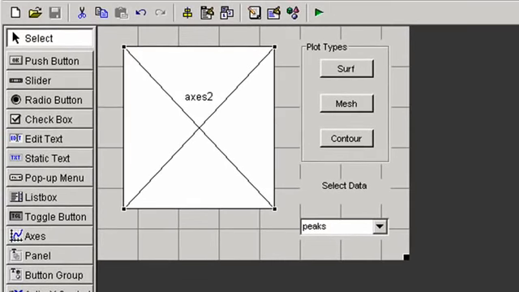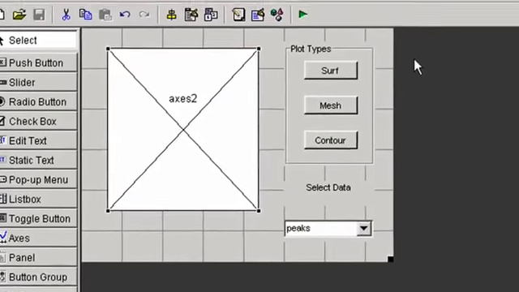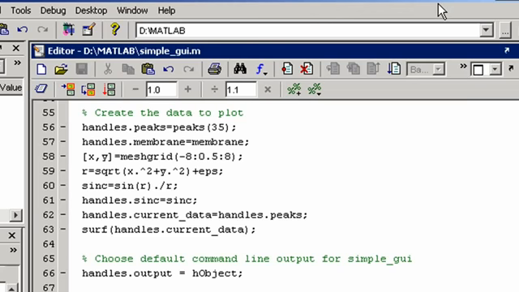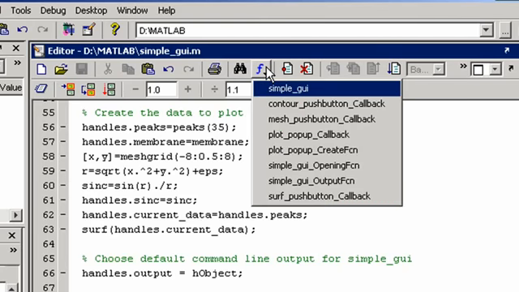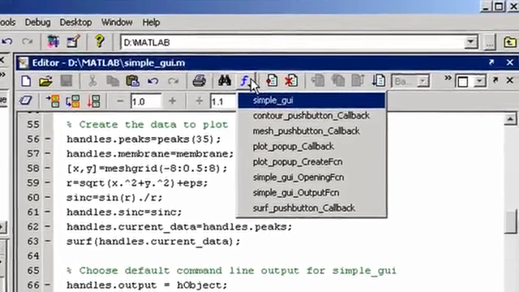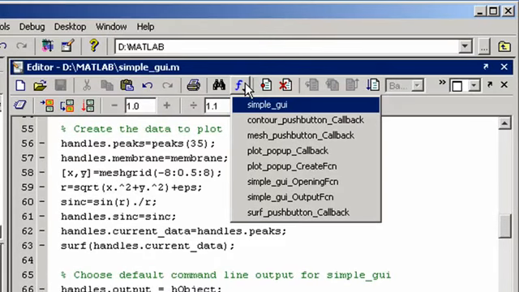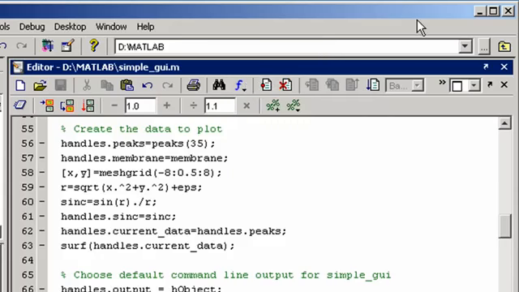We can look at the created GUI again. When a GUI is complete and running, and a user clicks on a user interface control, such as a push button, MATLAB executes the control's callback function. To navigate to the UI control's callback function in the generated M code, you can either use the Show Functions button in the editor, or you can select it from the context menu in the Layout editor.